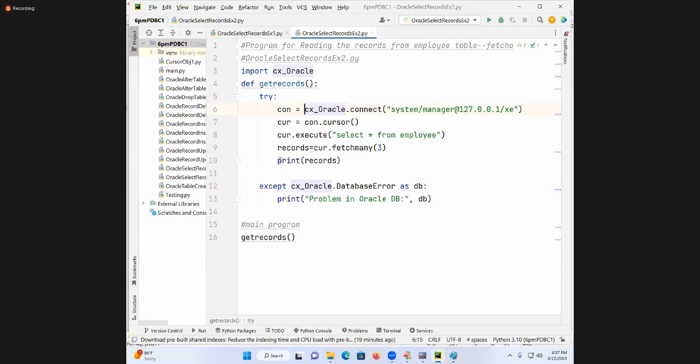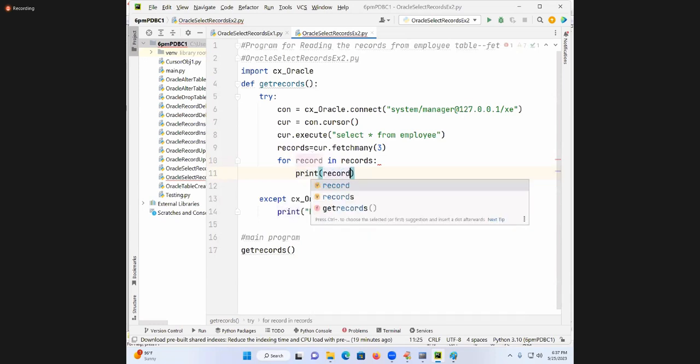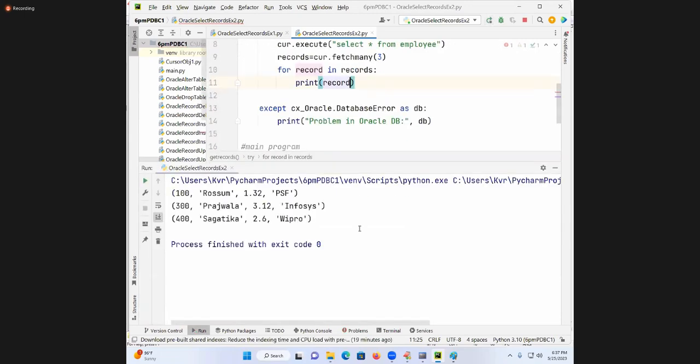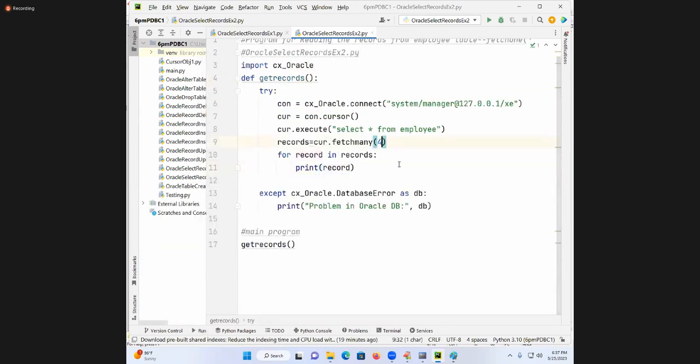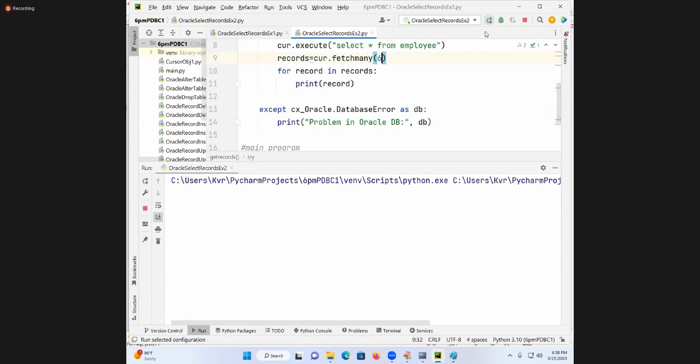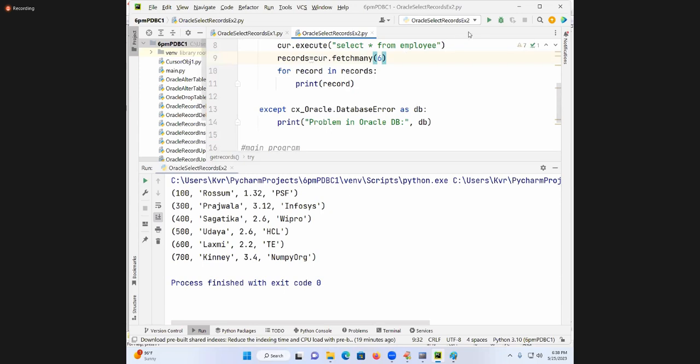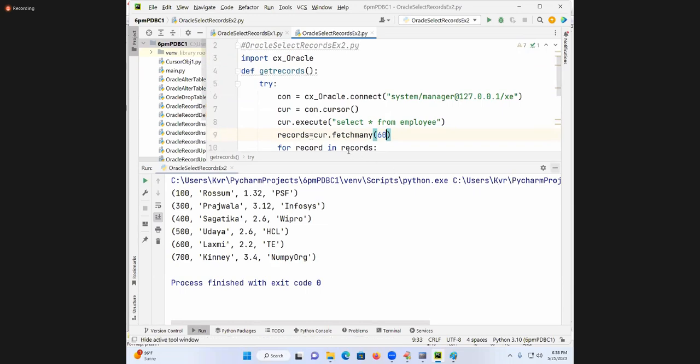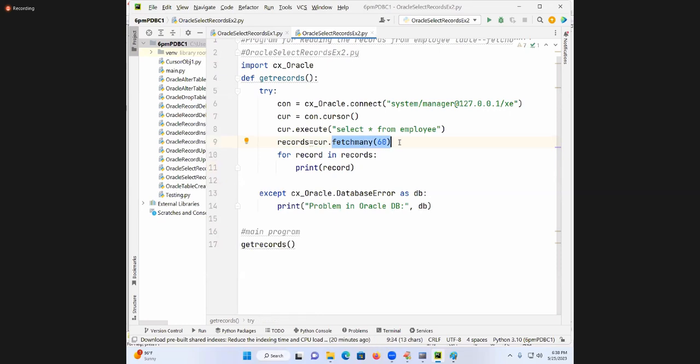How do you get these records? Tell me. For record in where? Records. Print of what? Record. You execute it. How many records will come? 3 records. If I say here 4, 4 less than number of records, how many will come? 4 records will come. Getting? Right. I'll say 6. How many records will come? 6 records will come. Now I am saying 60. Very, very important one. Fetchmany of 60. How many records will come?